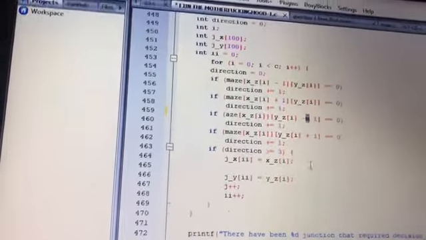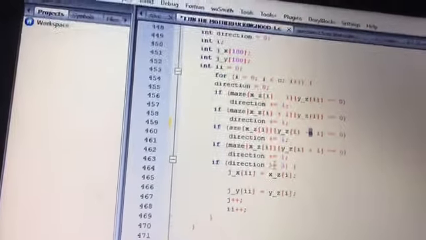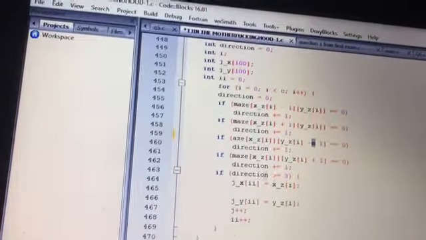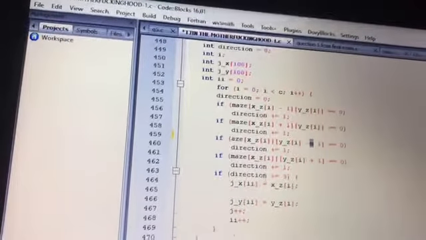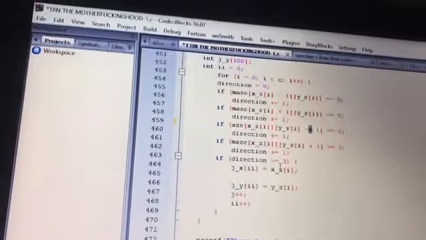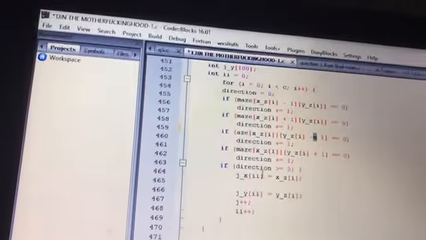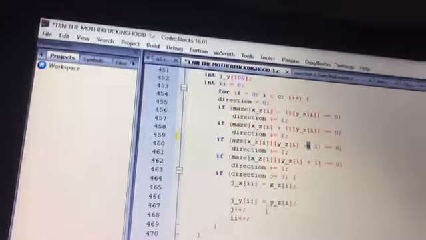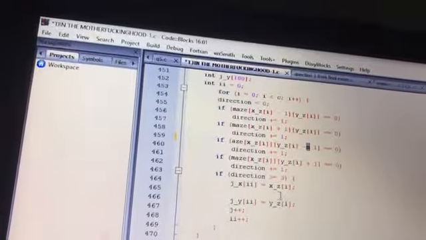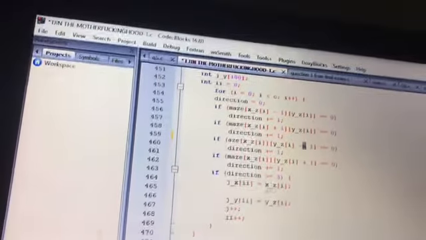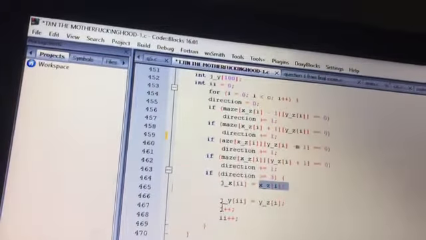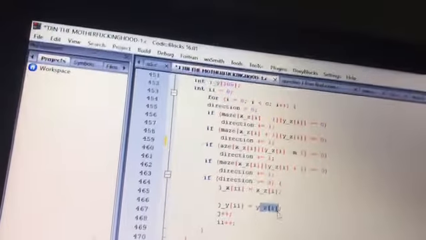Here we check at the same location, check down and see, oh, it's equal to 0. Then we add one more to the direction. Here we say if the direction is 3 or more, then mark this as a junction. So the JX is gonna take the location from the XZ, and the JY is gonna take it from the YZ.